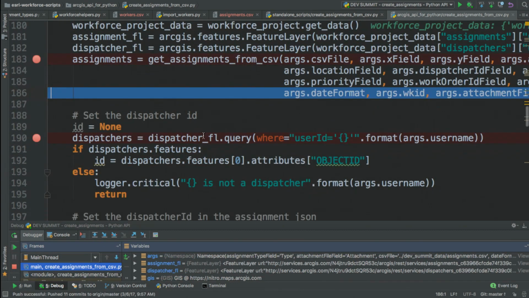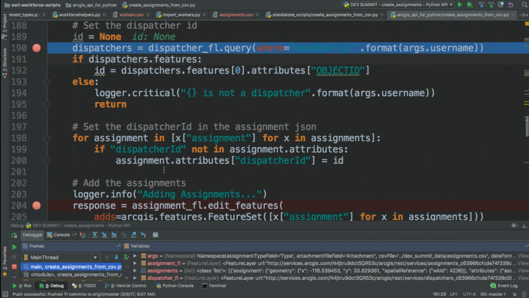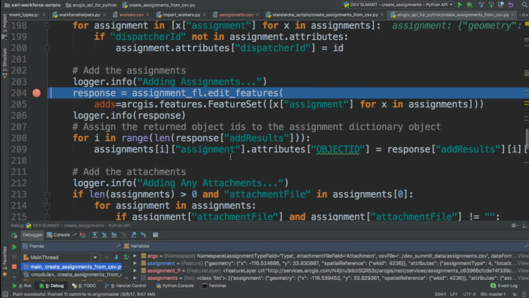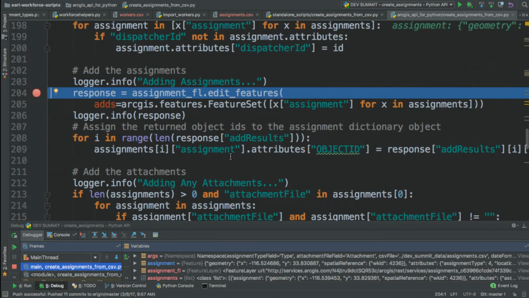So we'll step over that. And then again, we need to set the dispatcher ID. This is very similar to the thing we did in the previous step, so we'll just skip that. And then down here, we want to add the assignment type. This is a very nice function that the API provides.